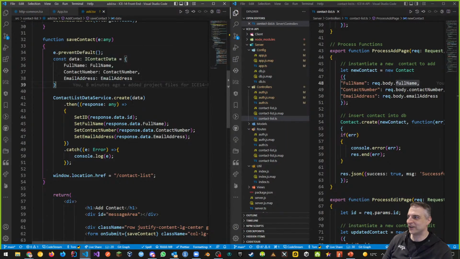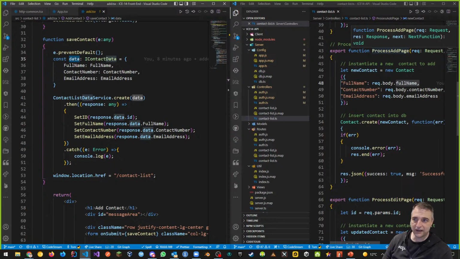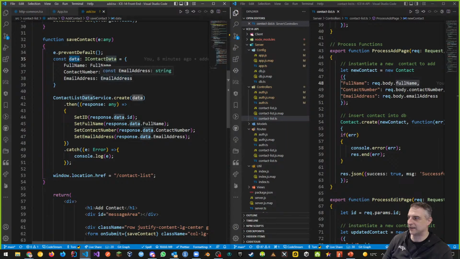So I could go here and correct it. I could do that and correct the data, because that's the data package that I'm sending around through the contact list data service, which is using Axios to create, and using a then/catch. This is the promise that I'm using. So I'm sending across the data to the process add page through the API, and it's expecting fullName with a lowercase f, and I'm giving it FullName with an uppercase F.